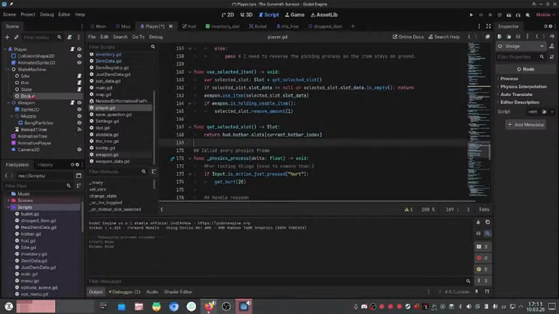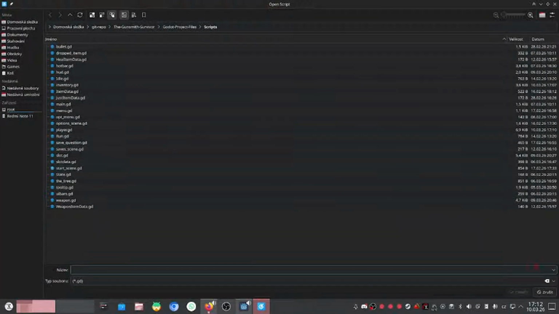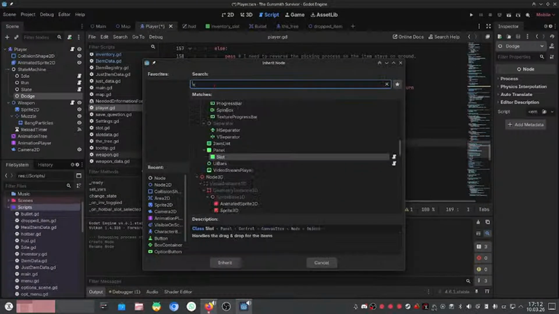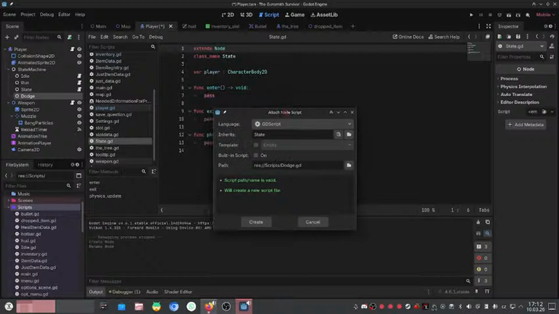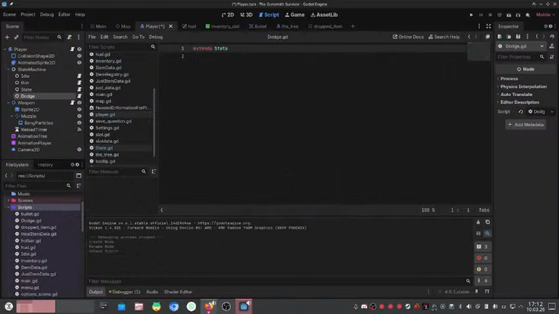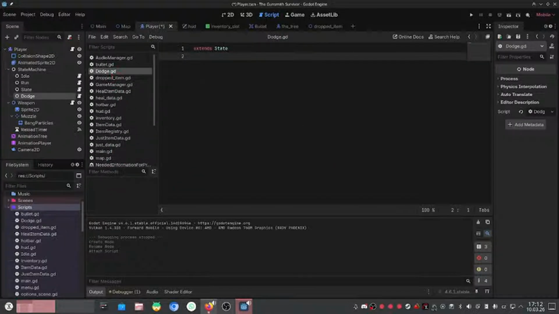Okay. So, Dodge, attach script, scripts, big D, I think. Idle, idle, idle. Where is it? Idle. State. Not like this, like this. State. Yes, that's it. Okay. Ctrl W.